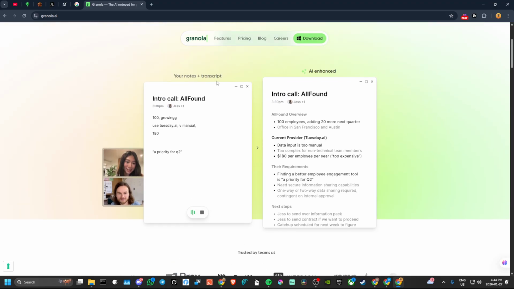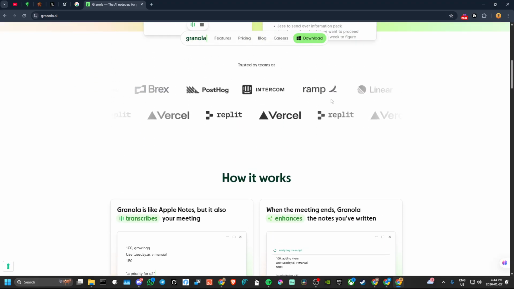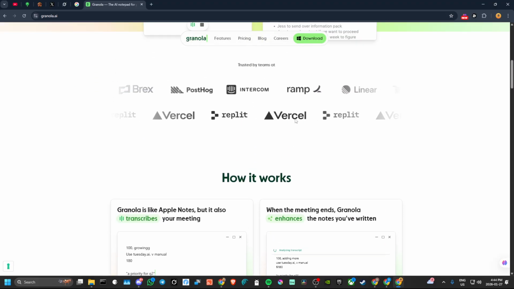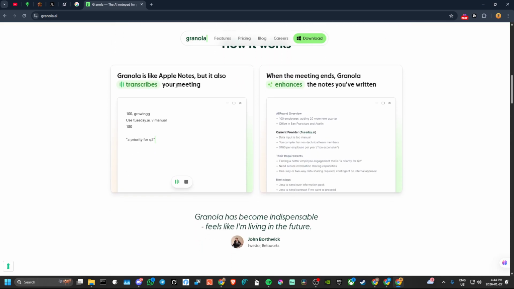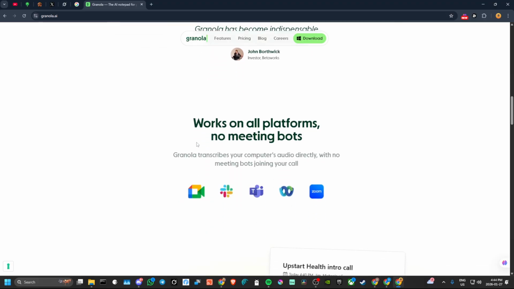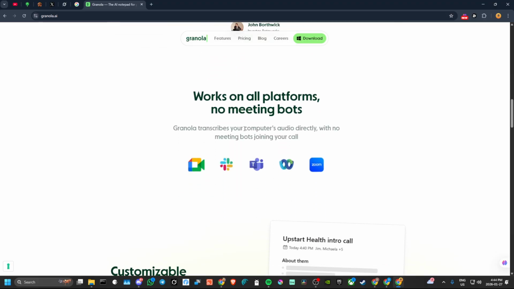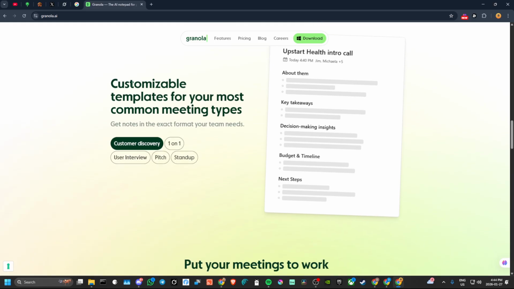And we've got notes and transcripts that are AI enhanced, trusted by teams at all these different reputable companies. It's like Apple Notes, but it also transcribes your meetings. And when the meeting ends, Granola enhances the notes that you've written. Works on all platforms, no meeting bots. It transcribes your computer's audio directly with no meeting bots joining the call. So that's nice. Customizable templates for your most common meeting types.